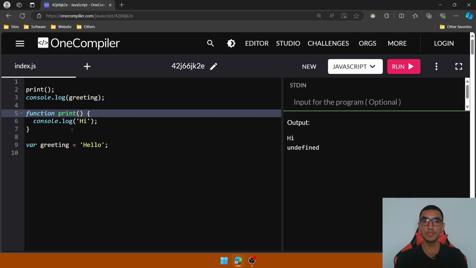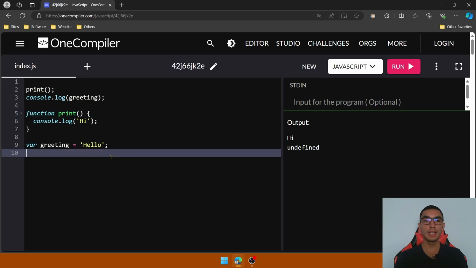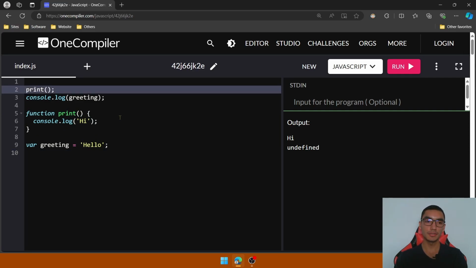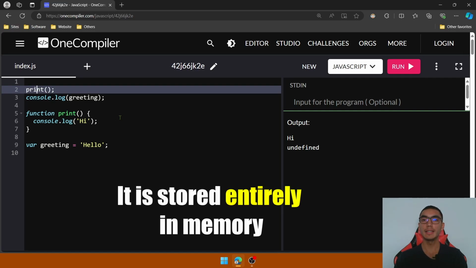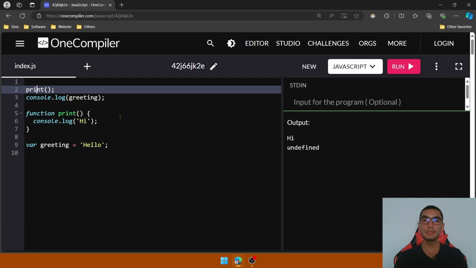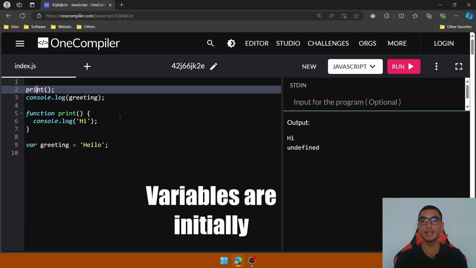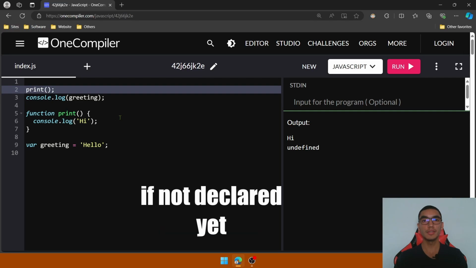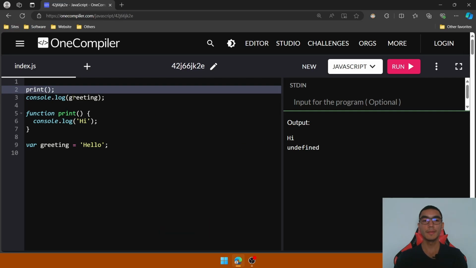But why is the function executed even though it is written later in the code? Because any function that is declared anywhere in the JavaScript code can be executed somewhere in the JavaScript execution code. It doesn't matter if we call the function before or after the declaration of the function, it will execute the function because it is stored entirely in memory. But for variables it's a little bit different, because variables are initially set to undefined if not declared yet. So that's why we're displaying undefined, because it's not initialized yet.